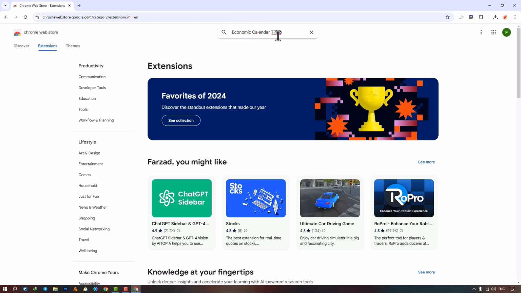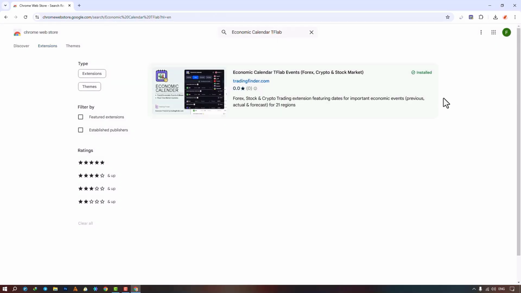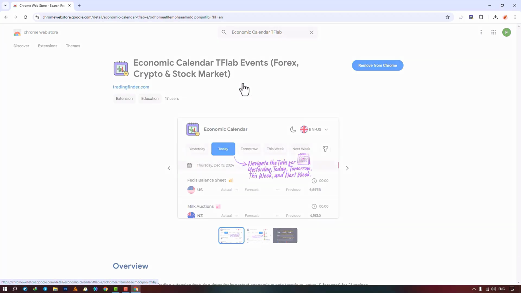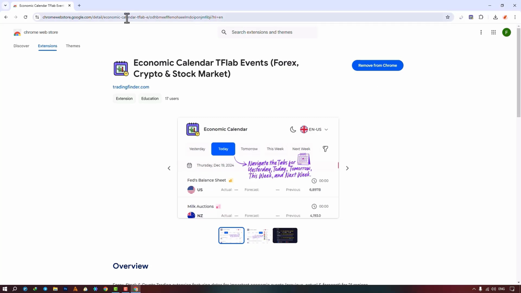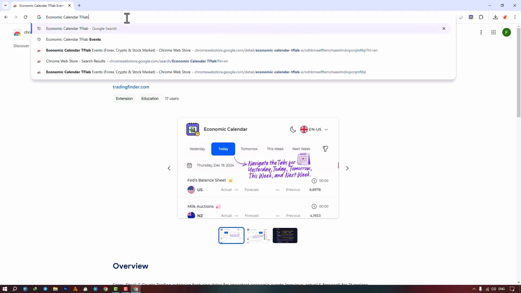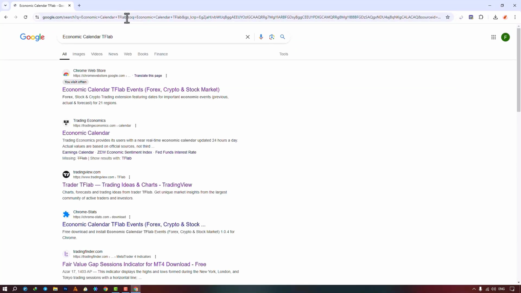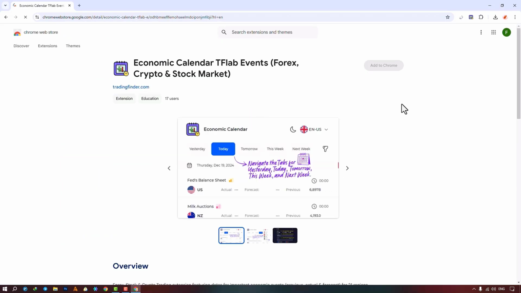In the Search section, search for the extension name, which is TFLAB Economic Calendar. In this section, you will see that the relevant extension is displayed for us, and by clicking on it, we will be transferred to the relevant page. Or in the Google search section, you can search for the name of the extension. And in this part, you can also go to the Chrome Web Store page by selecting the Economic Calendar TFLAB section to access the relevant page. Here, you can repeat the steps to add the extension.